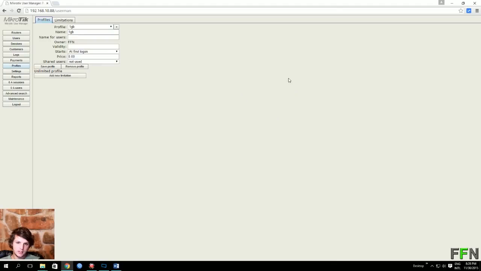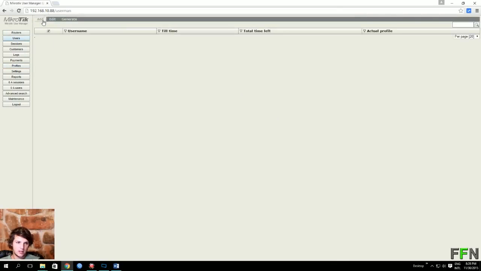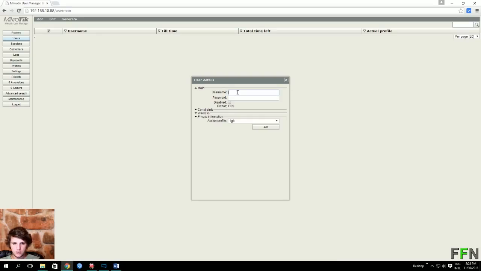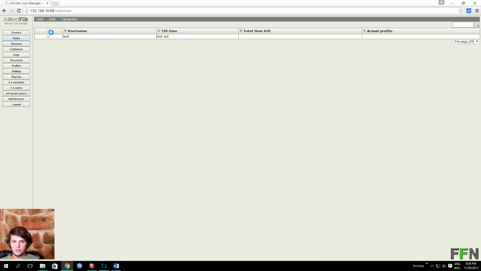Add the limitation, and now you can go users and then add a user, which is going to be 1 user, and it's going to only be test and FFN. Add it. Remember to enable your user. And that's about it. After that, you can test your hotspot just to see if it's working. If it's not working, then you did something wrong, and just go back on the video and watch it again. I'm going to show you now how to log into the Userman. It's really not that difficult. See you in a couple.